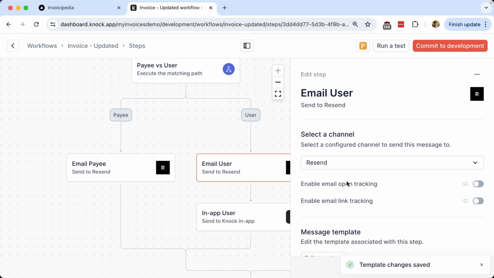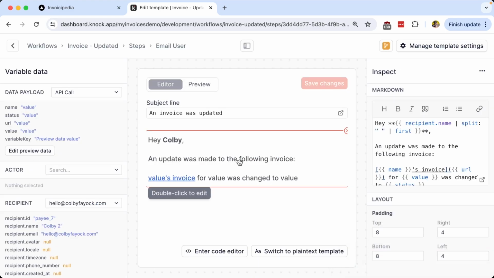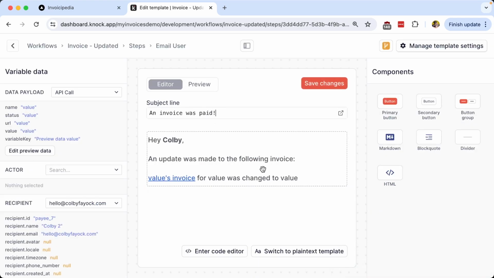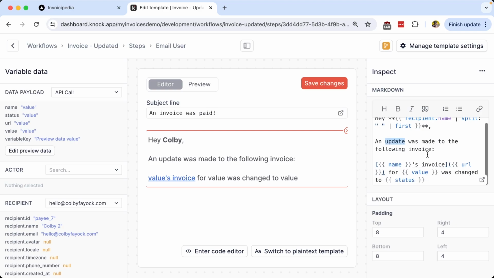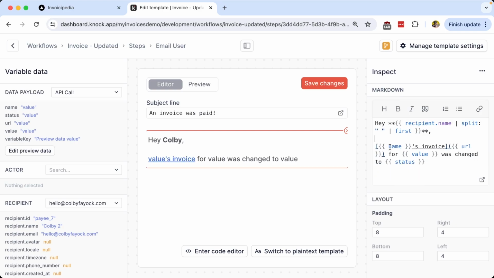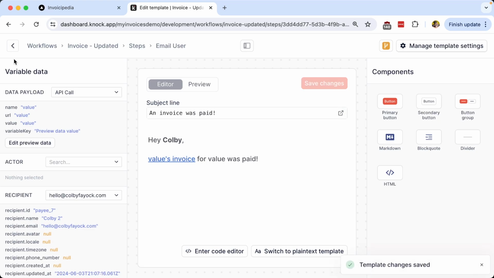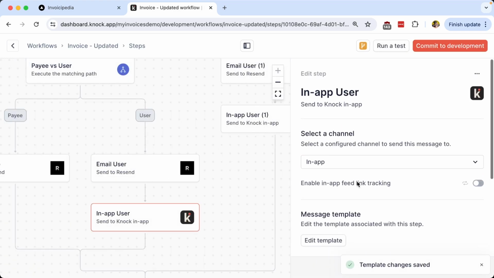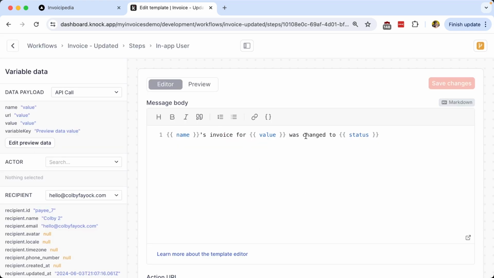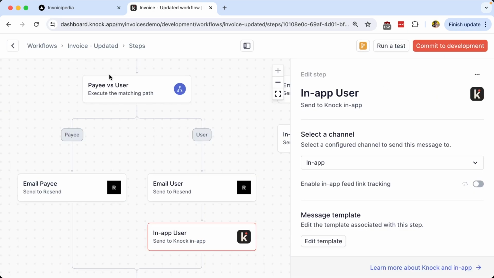And now let's do the same thing for our user email. We can select it. An invoice was paid, an update to the following. We can also probably get rid of this update line and just say the invoice for value was paid, exclamation point. Save changes, head back, and do the same thing to the in-app user workflow: was paid, save changes. So now whenever we detect that it is paid, we're going to say your invoice was paid versus an invoice was paid, but we're going to be more specific about that messaging as it's a little bit more exciting.